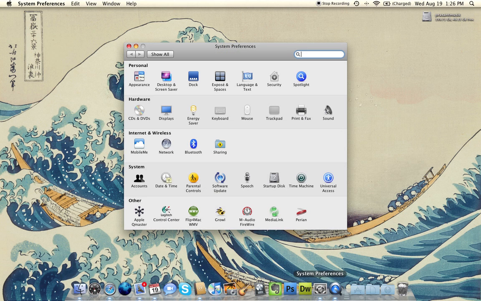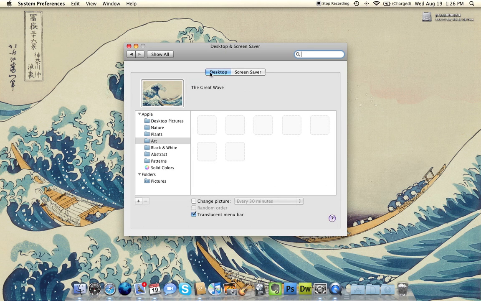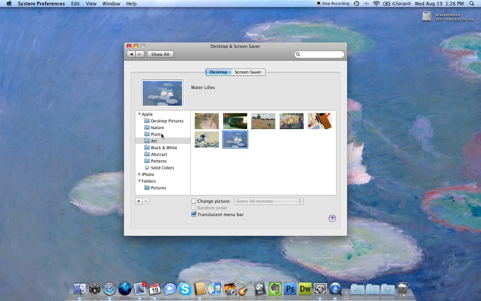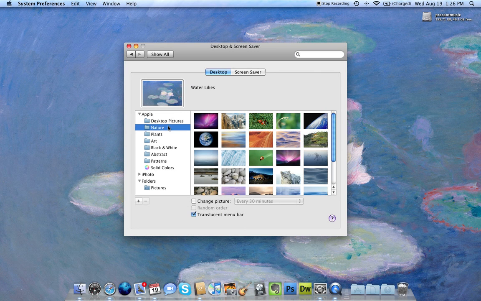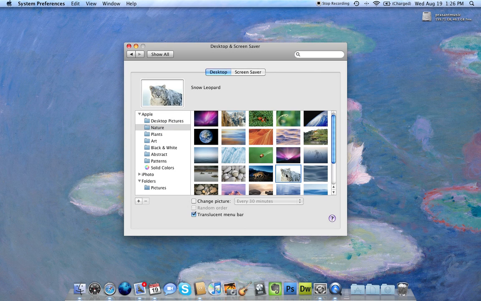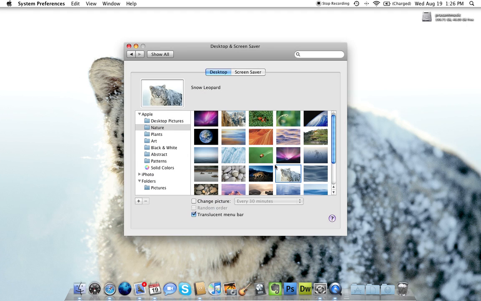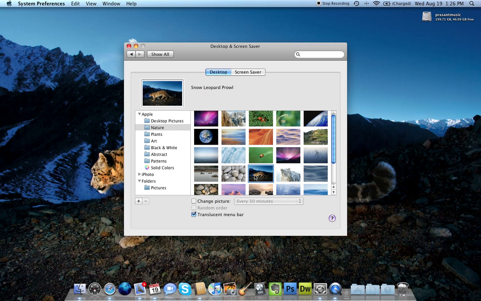System Preferences, everything pretty much works. I haven't dug really deep, but you get a lot more. You've got some new wallpapers here, like art. You get some Monet, and they've got Snow Leopard just for the Snow Leopard theme, which is nice. They give you some good wallpapers.